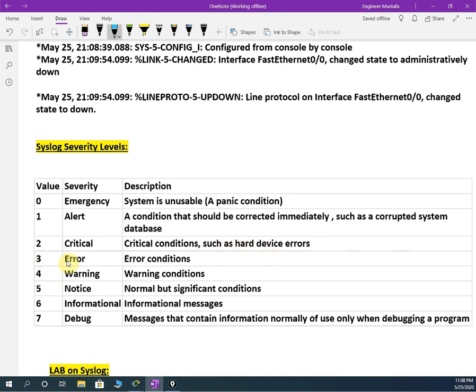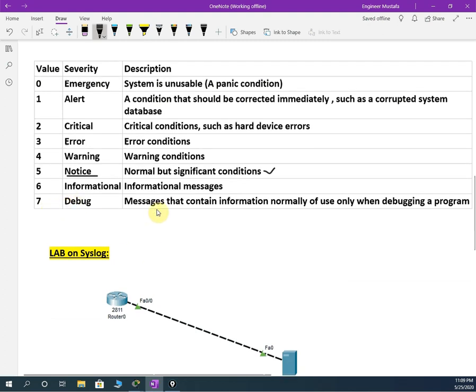Level 3 is an error condition. Level 4 means warning, some warning condition. Level 5 means notice, a normal but significant condition, like something happened. If you see here, this is a 5, meaning notice, a normal but significant condition: it is going down. We are saying changed to down, so that interface went down. Level 6 means informational, information informing us what happened. And level 7 is debug: when we open debugging, that time we will have 7.